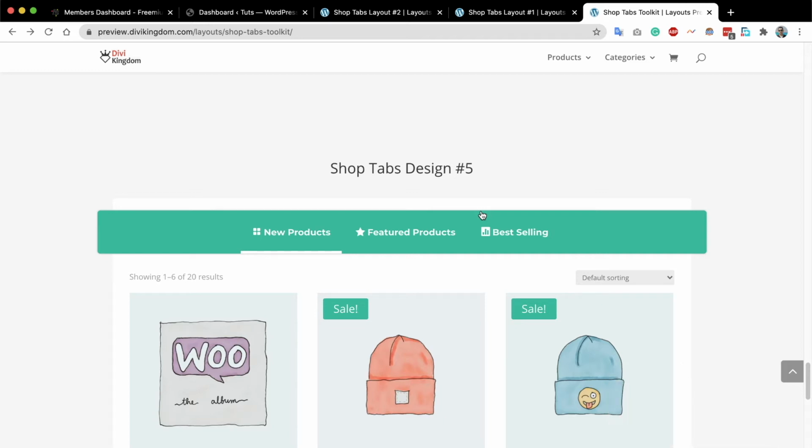Using it is very easy and simple. All you have to do is just install the plugin, and the module will be added to your Divi Builder, and you can start using it.